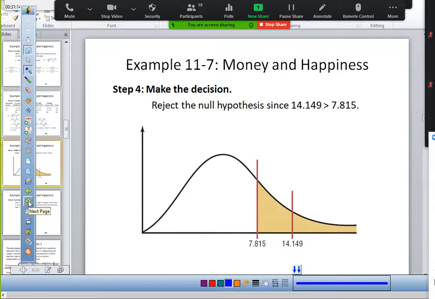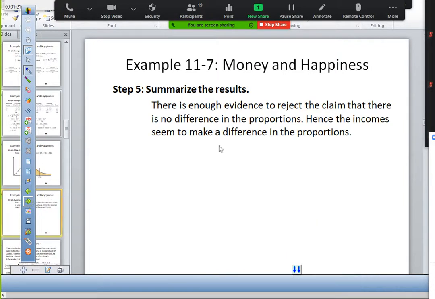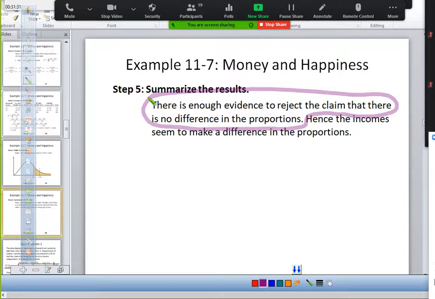So then, step 5: there is enough evidence to reject the claim that there is no difference in proportions. There is enough evidence to reject the claim that proportions are the same, or no difference in proportions. Either one's fine.